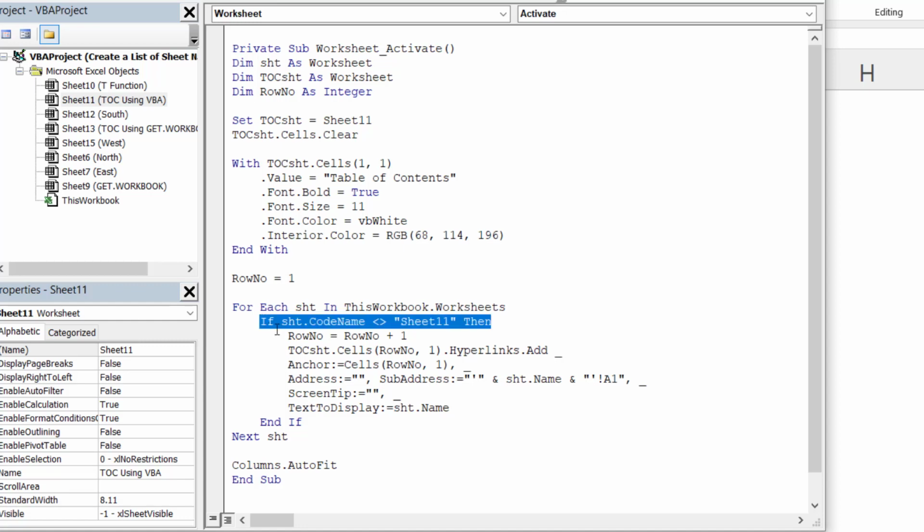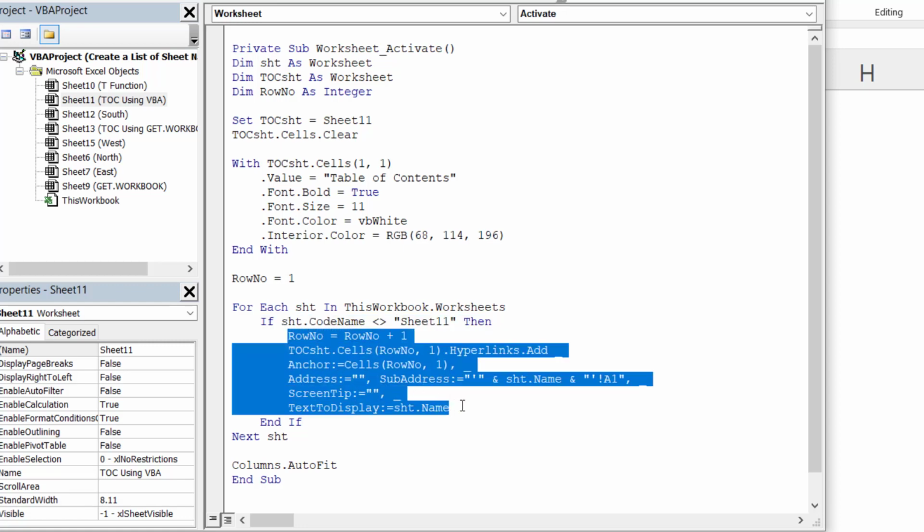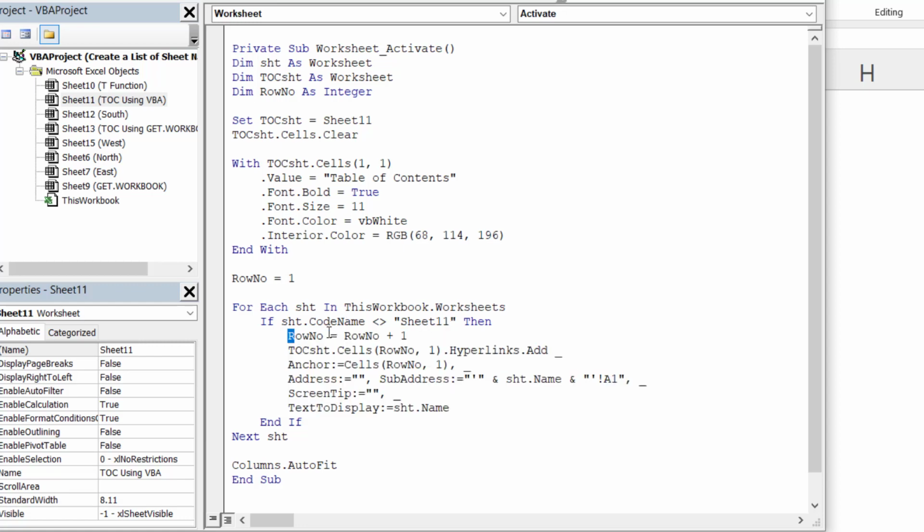So this line of code here says if the code name of the sheet is not Sheet11, then continue with this set of instructions. If the sheet's code name is Sheet11, it's basically going to ignore that sheet. Now, the next line of code increments the row number by 1 on each loop of the For Each Next loop. And you'll see how that works down here.